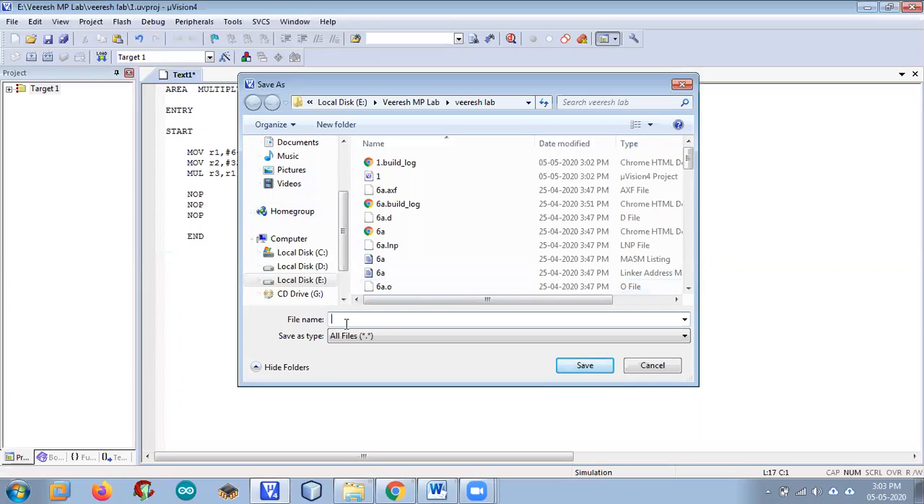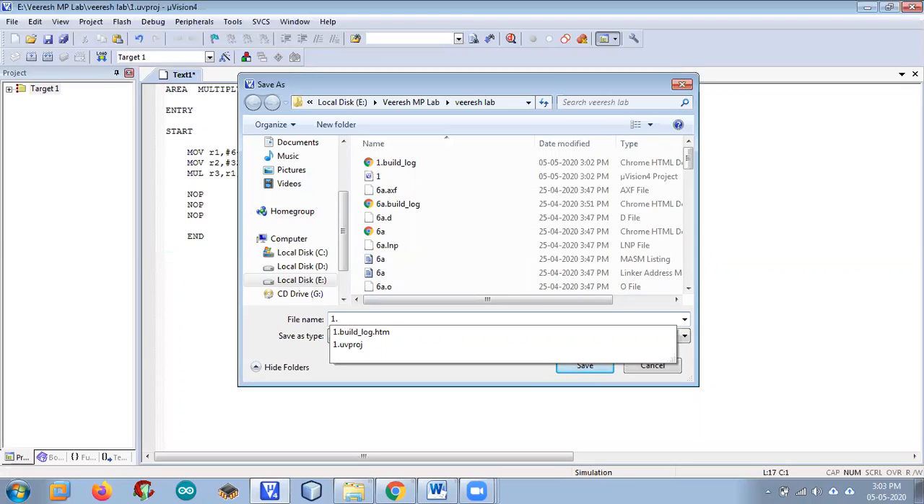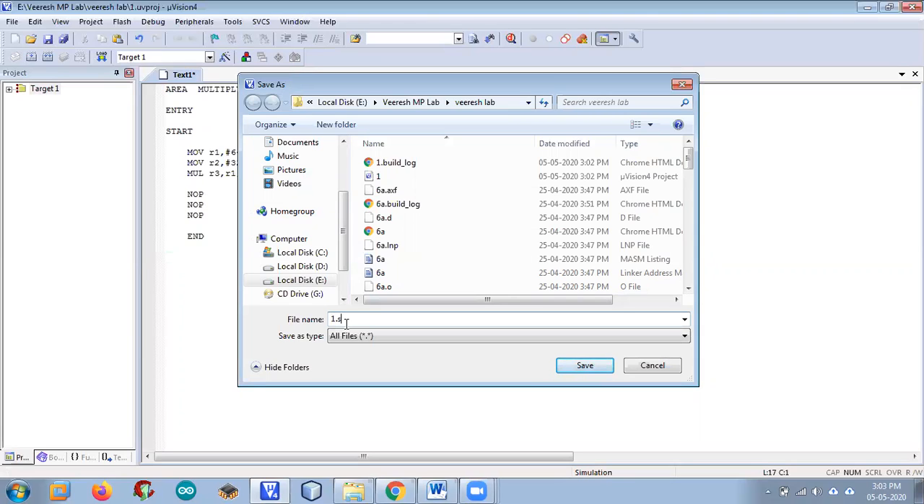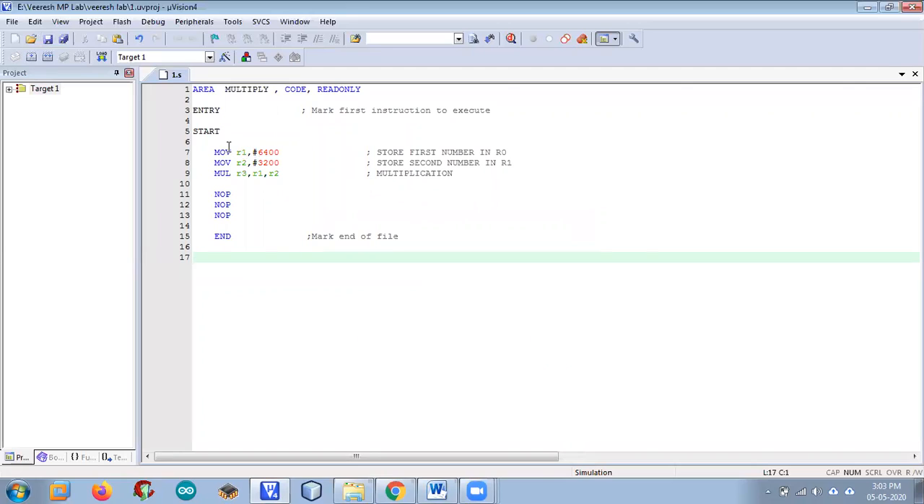Here, use the file name 1.s. The .s is the extension you have to use for microcontroller or microprocessor programs. Then click on Save. Always keep in mind that the program lines should have at least one tab, otherwise you get an error here. So keep one tab. Then click on Save again.